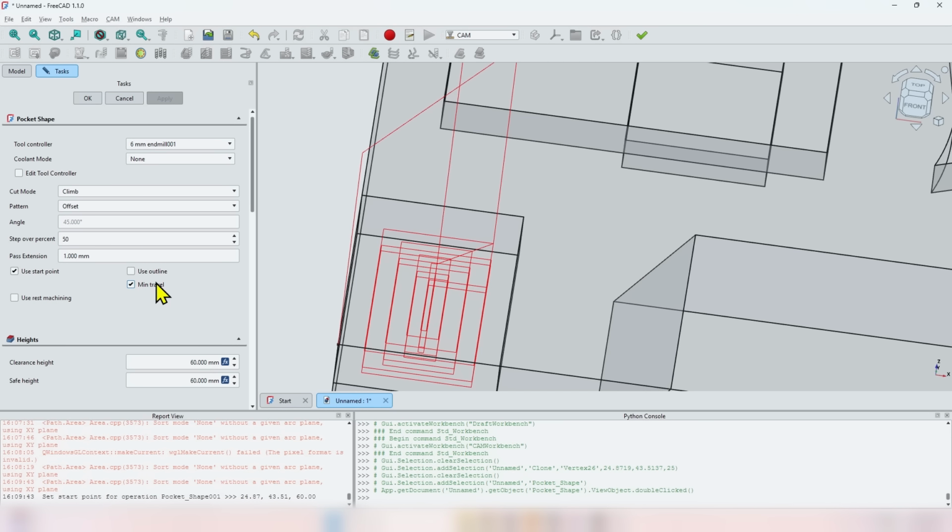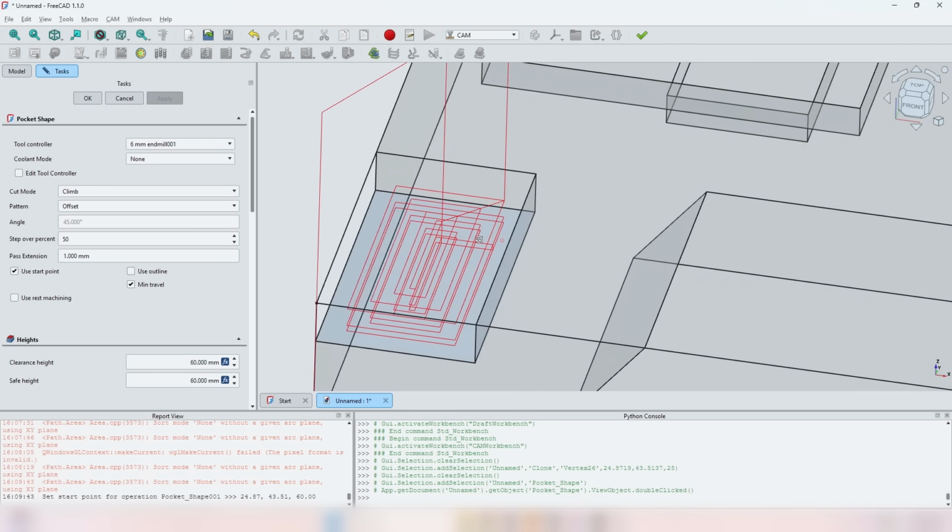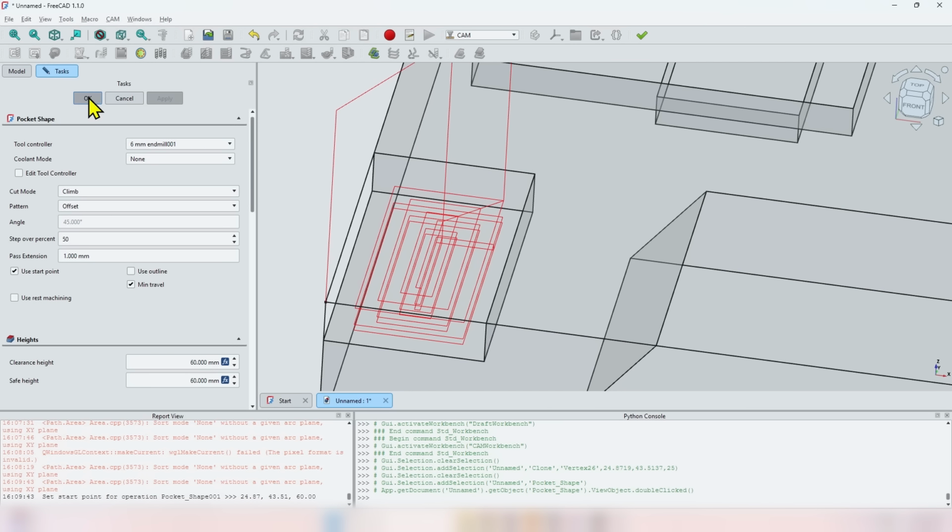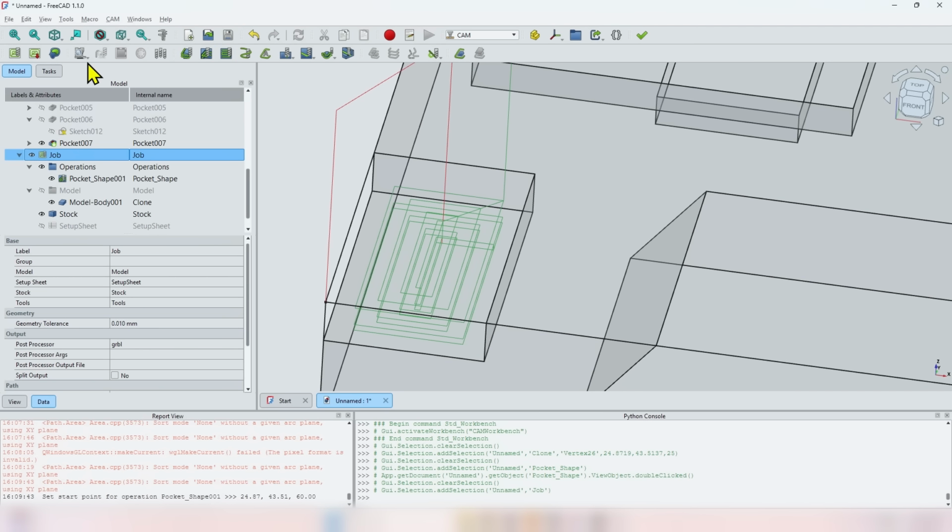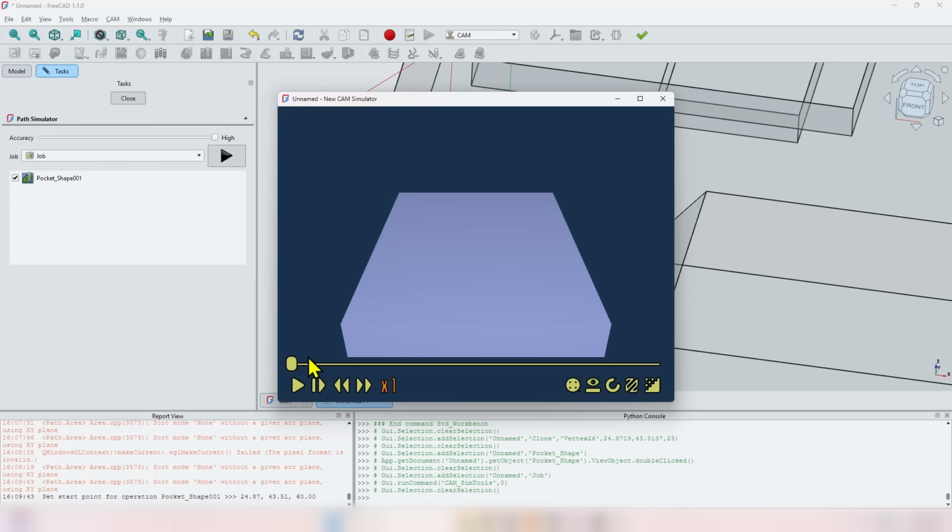The min travel option, when enabled, changes a few things about the toolpath. Let's go to the simulator and see how the toolpath is created now. And you can see that it first mills the entire layer, then the next layer, and so on, starting from the corner that I've set the start point in.